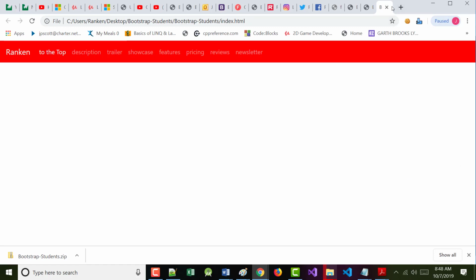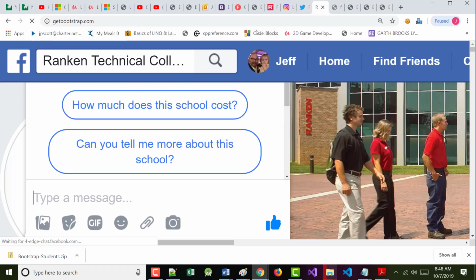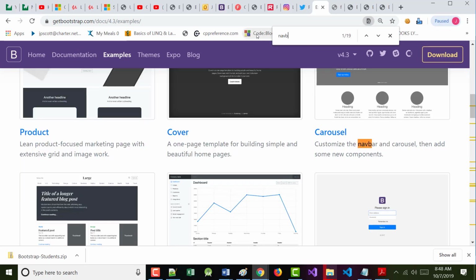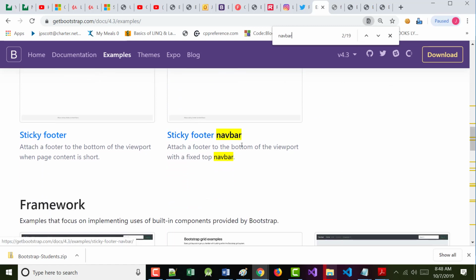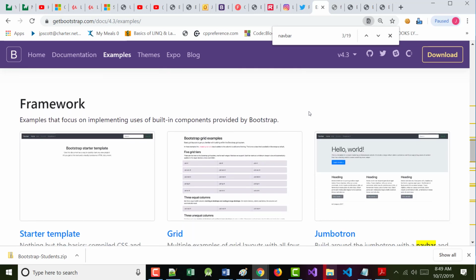Now, notice if I go back out again to getbootstrap.com, and I go out to examples, and I do a search in here for navbar, and I keep looking, 2 of 19. There's a sticky foot navbar. They have maybe not 19, but a whole bunch of different navbars in here. See that? Why am I telling you that? Because you're going to have to make a navbar on what you do for the midterm. And you're not going to be given a lot of instructions on how to do it. Why? Because I want it to look like yours.